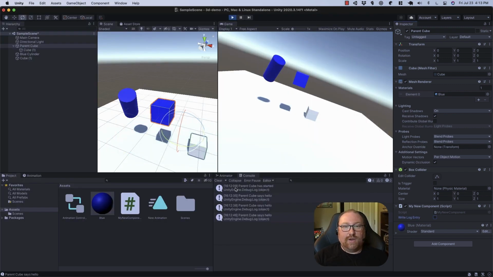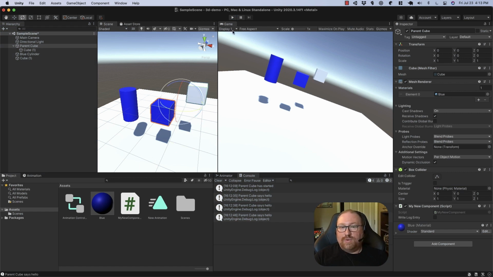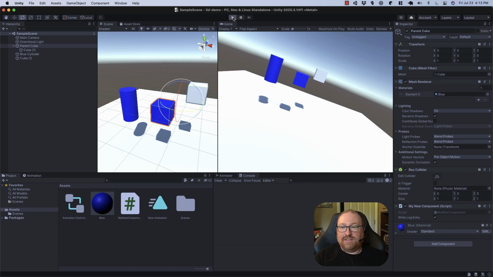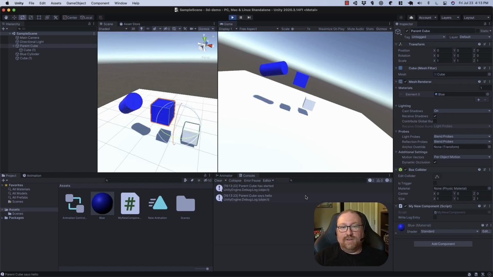So let's go ahead and go back into Unity and turn that off. What we'll see is, I'm going to clear the console. We can see that the component's write log entry is set, and now if I check mark it, what I'm doing is saying, okay, for this cube, I want this thing to write this entry. So now let's go ahead and run. And because it's checked when it starts, it goes ahead and writes it out the first time.